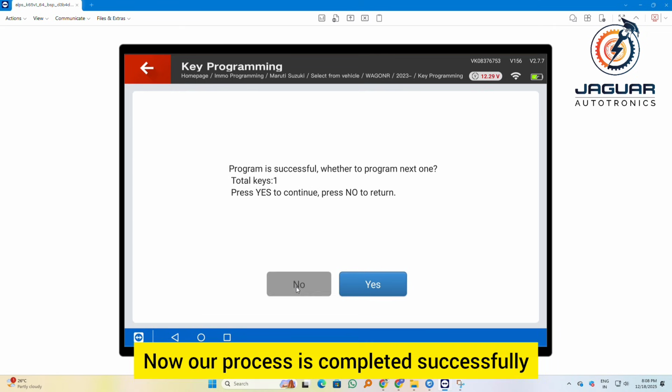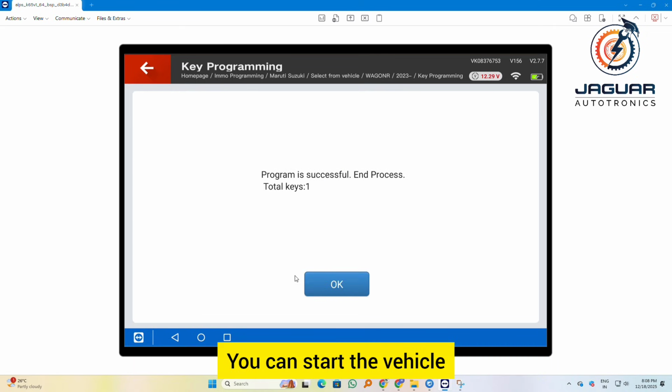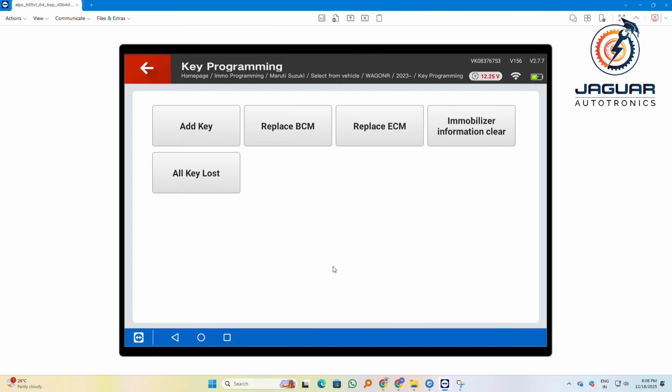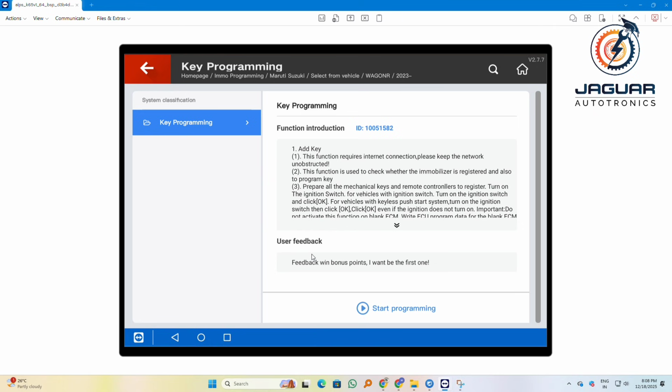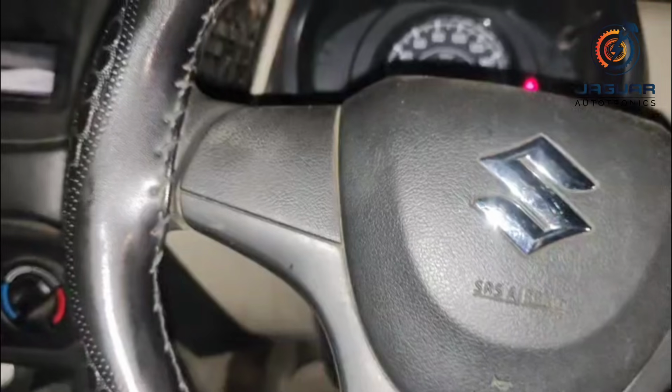Now our process is completed successfully. You can start the vehicle. Number of keys is 1. Programming is successful. We'll show you how it is started.